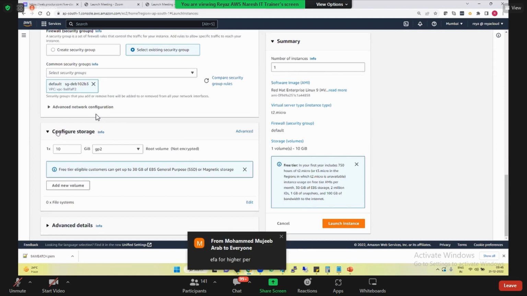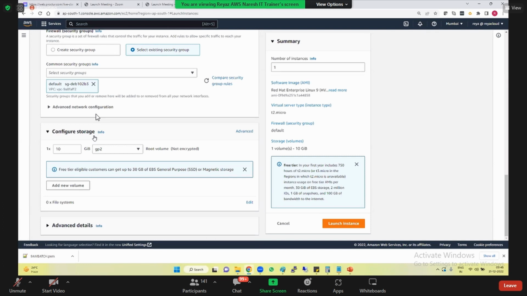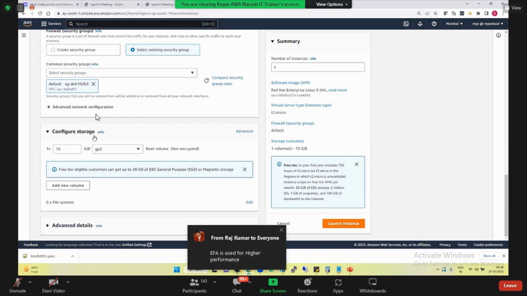Okay, good. So now here, configure storage. Let's go to the next one. So guys, I told you, what is the operating system that we have selected? AMI?